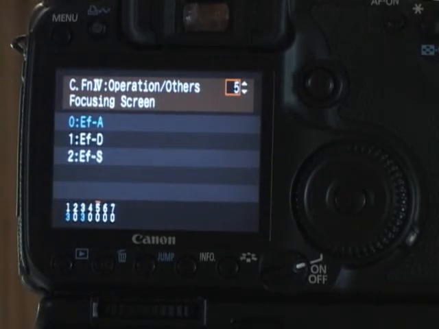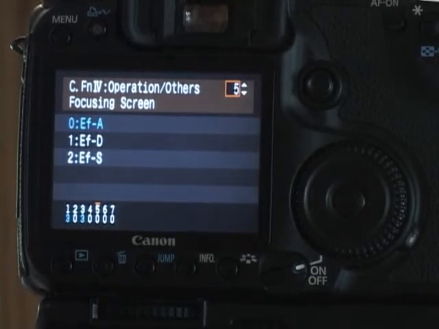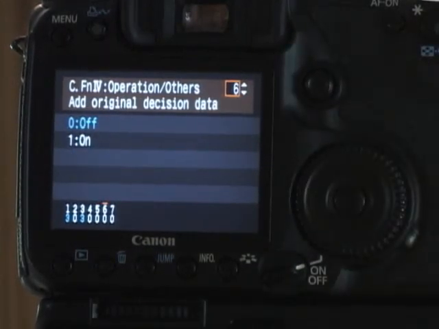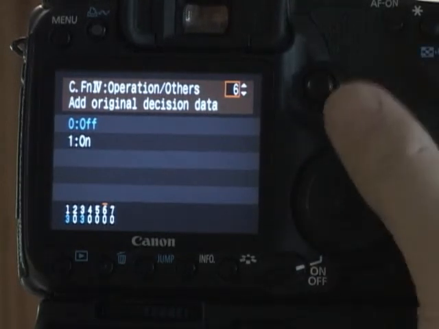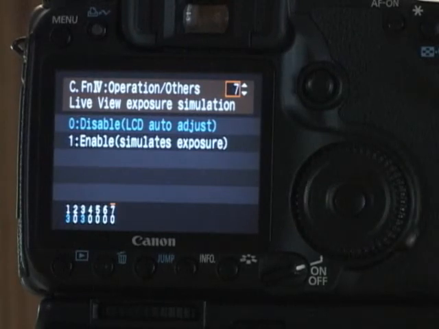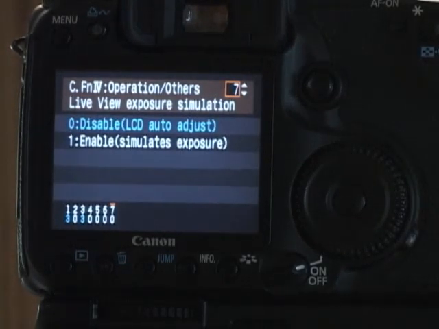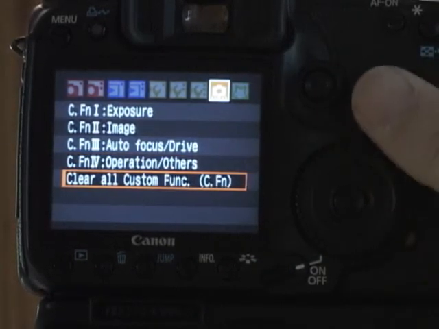The 40D actually has several focusing screens you can use. The default one, the one that came with your camera, is an Ef-A. Also available is an Ef-D and an Ef-S. If you purchase a new focusing screen, make sure you select the right one. Add original decision data. Again, this is all put in the raw file, so I leave that off. And the live view exposure simulation. So I let the LCD auto adjust so I can see as much detail in it as I can. Here you can clear all your custom functions.